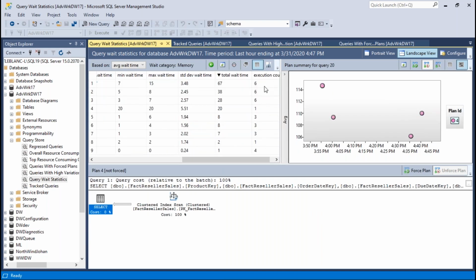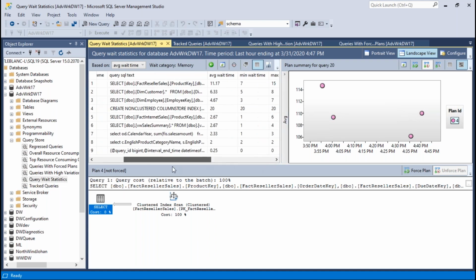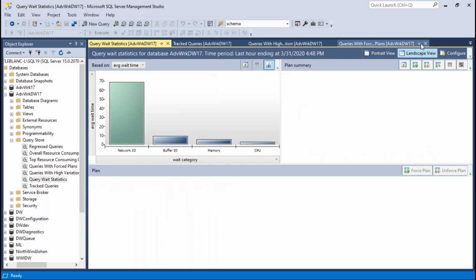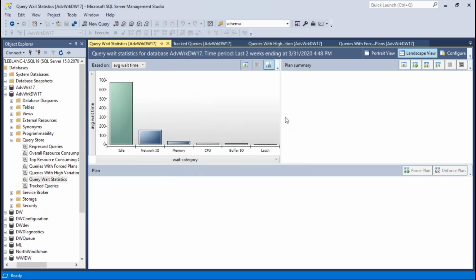This is not one in particular, but if there was some that have a table and one of the last columns has number of plans. So my category weight is memory here. If I go back and do configure, again, I could say all, how many to return in each weight. Let me just say 5 and 15 here. And then instead of the last hour, I might want to say the last 2 weeks. Might get a little more information.